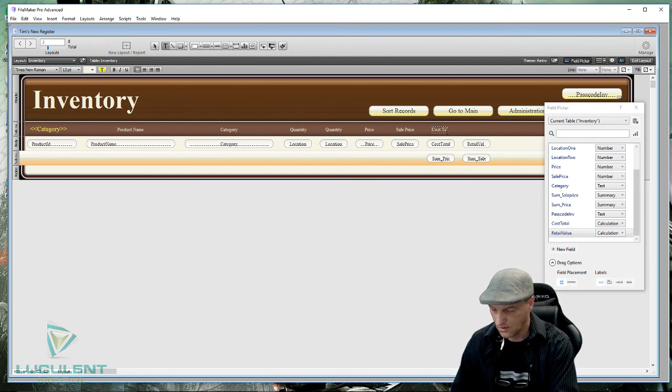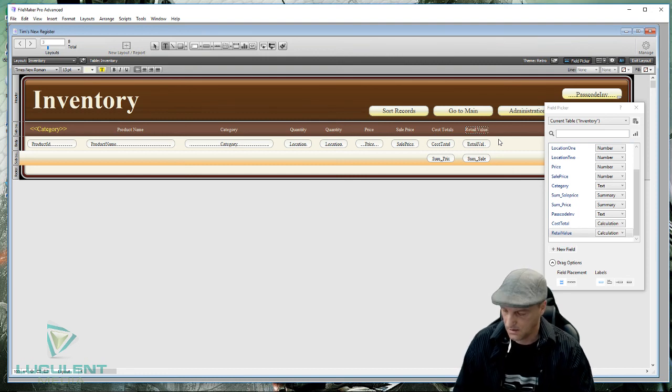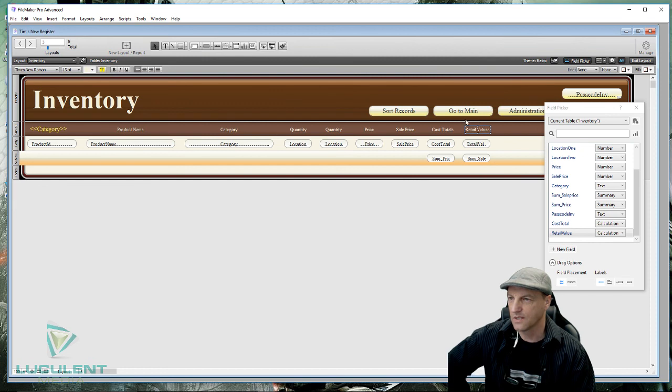Cost totals. And we'll click off, press our control button, move that over. Retail values. Okay. Boy, I'm just unable to spell today for some odd reason. Okay, so if we click on this one, we can move it over until it's right dead in the center.